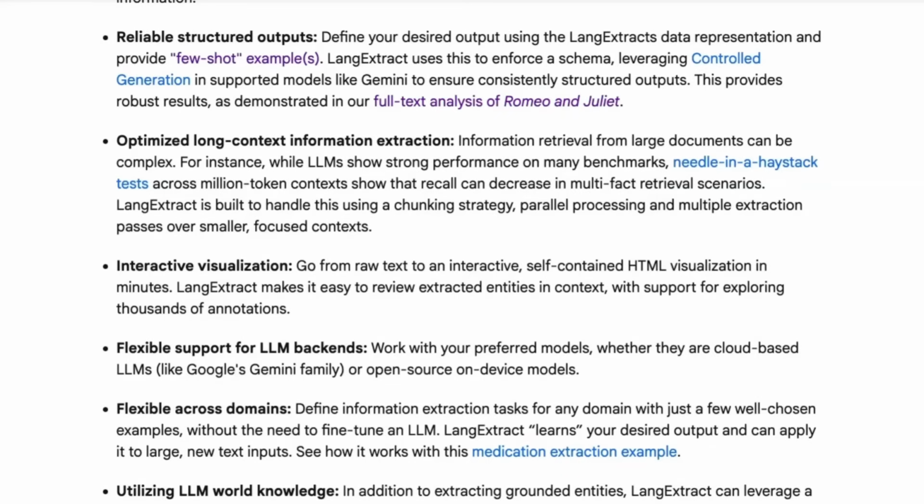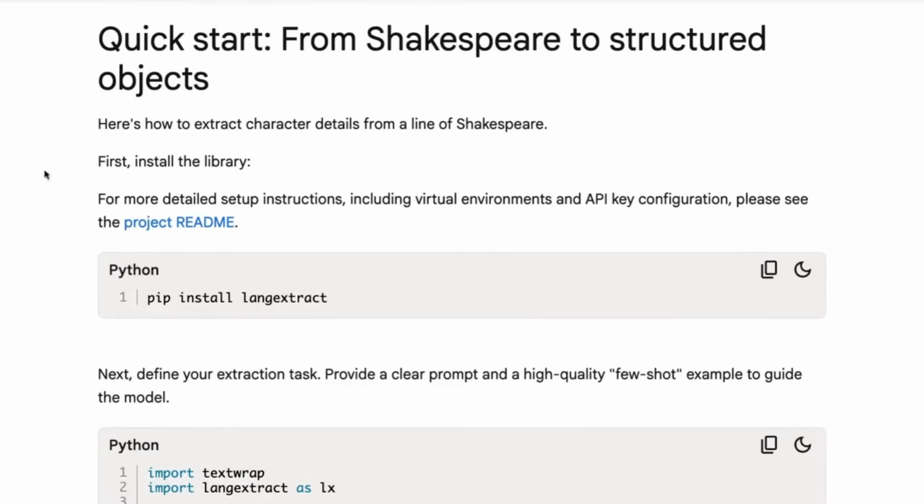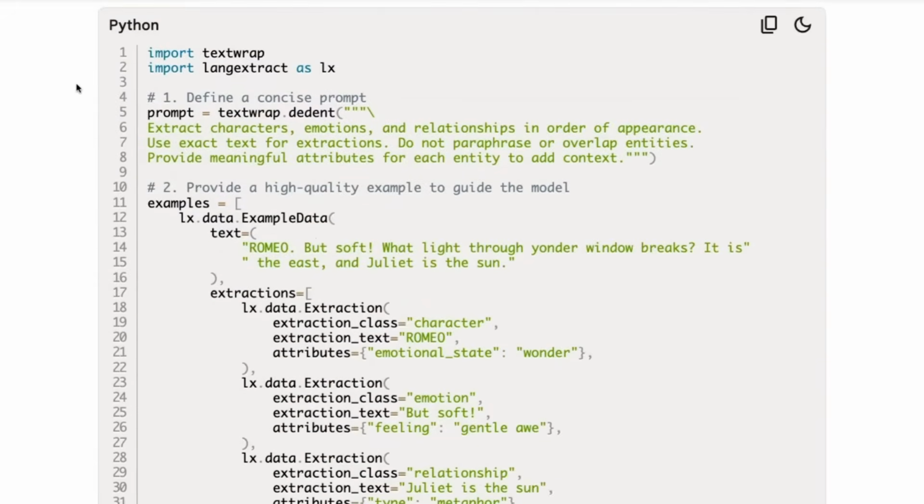So let's jump into just how this works. They've got an example in the code here. It's pretty simple. You can see that basically we're going to be importing LangExtract, and then we can give it some few shot examples.